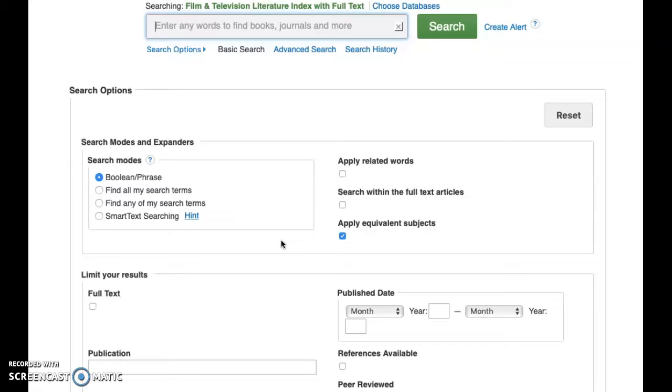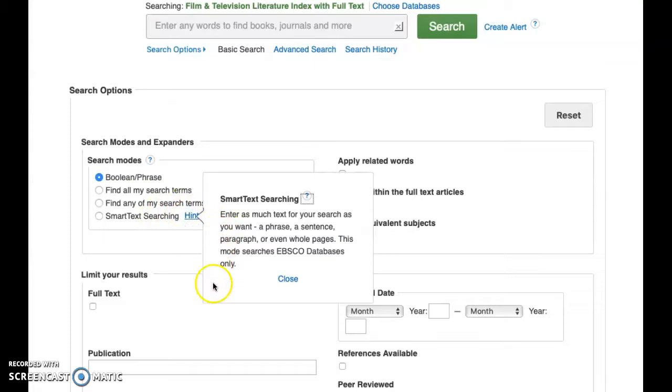So let's say you're not really sure what you want to look for in the database specifically. There's also an option for smart text searching. What this does is you can enter a phrase, sentence, paragraph, or even whole pages, and this will search the database and help you find articles related to that.